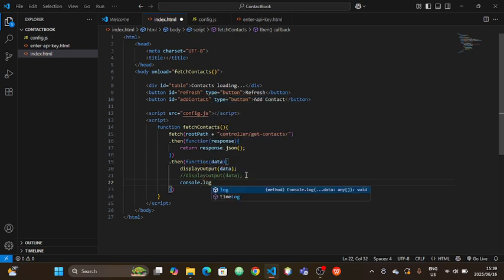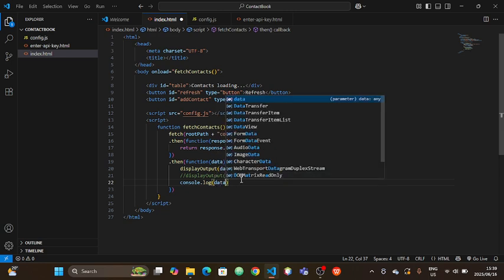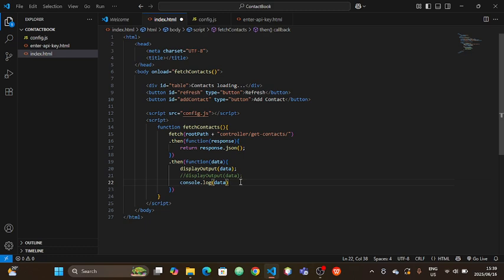There we go. So what this is going to do when I run this code is that it's going to display the contents of data into the console if anything came back. So let's save this and head into our browser. In the browser, I've already got the file open, the index.html.